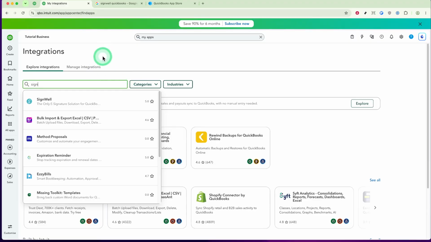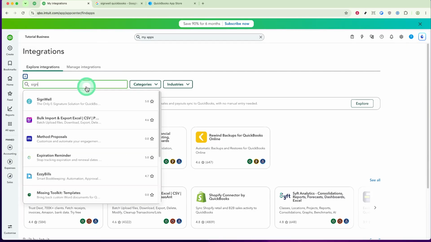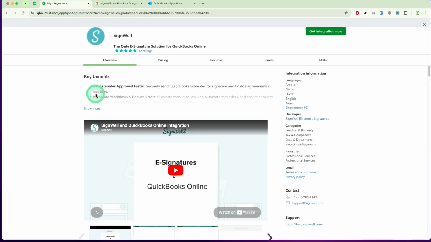This section is specifically designed to help you search for new apps to integrate with QuickBooks. Now type SignWell into the search bar located at the top of the page and press Enter. QuickBooks will display the relevant search results based on your query. From the results, locate the SignWell app and click on it to open its app page.